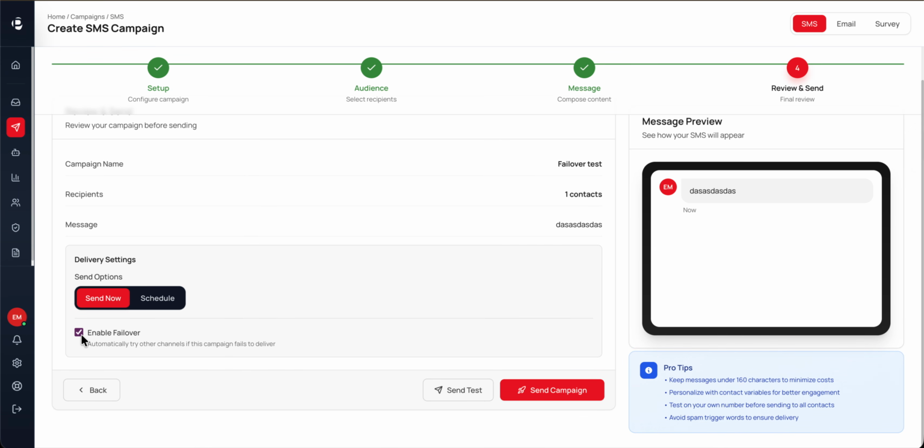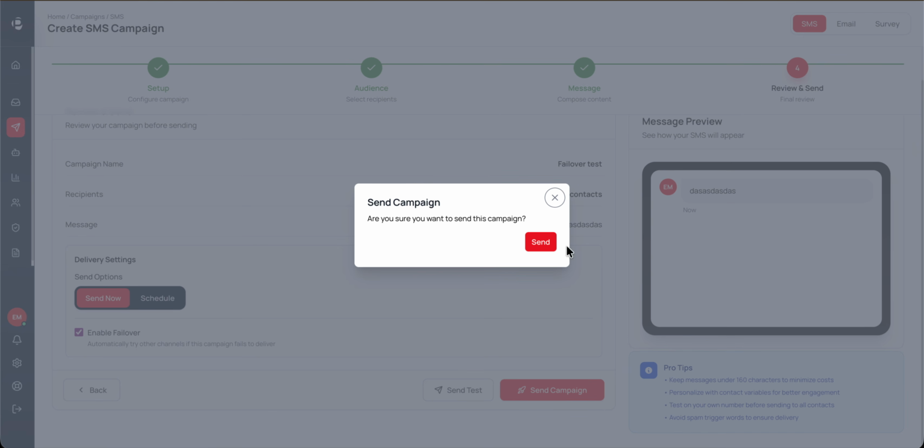So enable failover, excuse me. And we already had that failover for SMS like you saw. We set up that chain in the settings in the last step. So we'll hit send campaign and send.